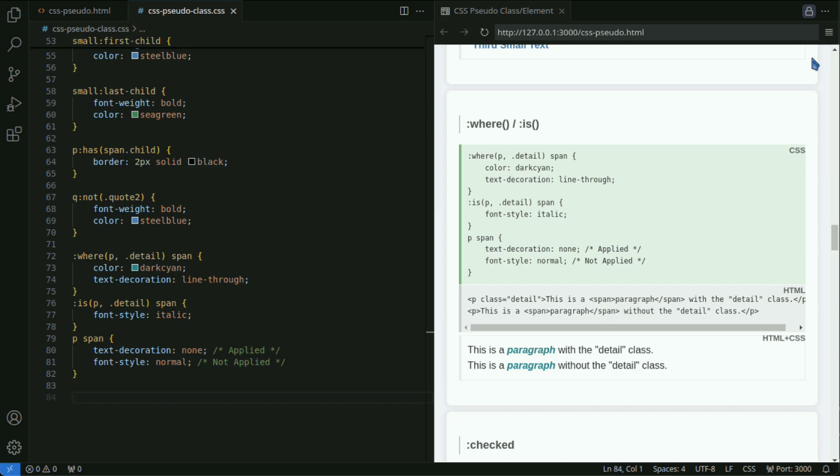The where pseudo-class is a special CSS selector that sets the specificity to 0. This is useful when you want to handle multiple selectors collectively and apply styles without affecting the specificity of the selected elements. The is pseudo-class groups multiple selectors and selects elements that match any of the conditions. The is pseudo-class itself carries the same specificity as normal selectors, but it applies styles based on the highest specificity among its internal selectors.